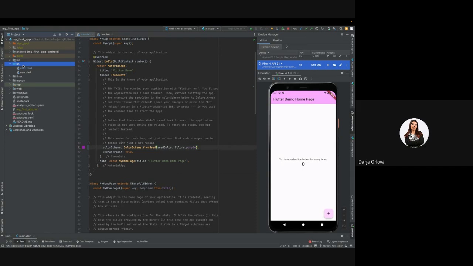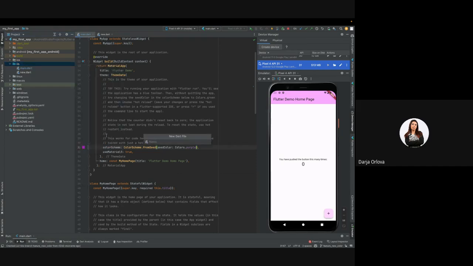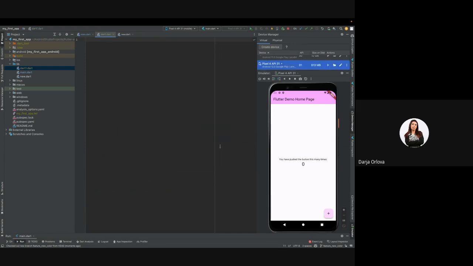And let's, for example, to spice it up, just add one more new file. Let's call it Dart1. And we want to add it to GitHub. Just a new file in the same lib folder. You can call it anything you want. Just call it Dart1. Okay, is this okay for everyone? All right.